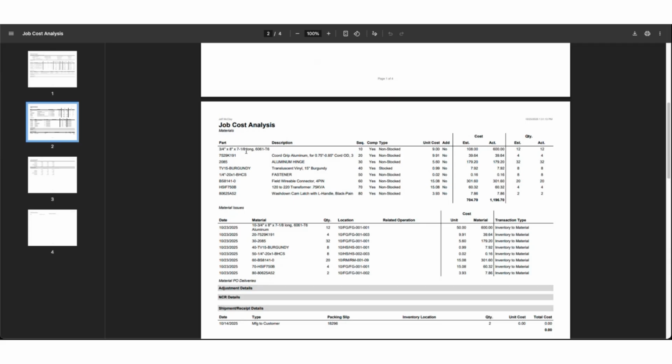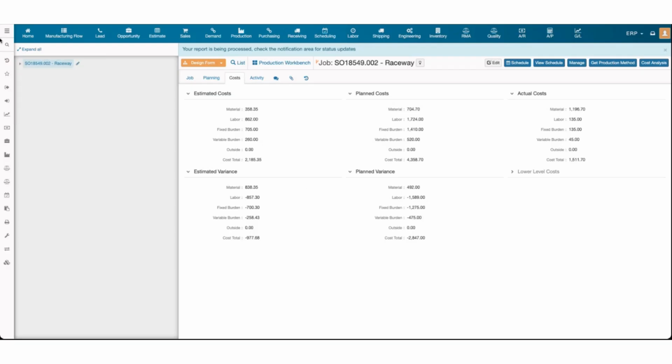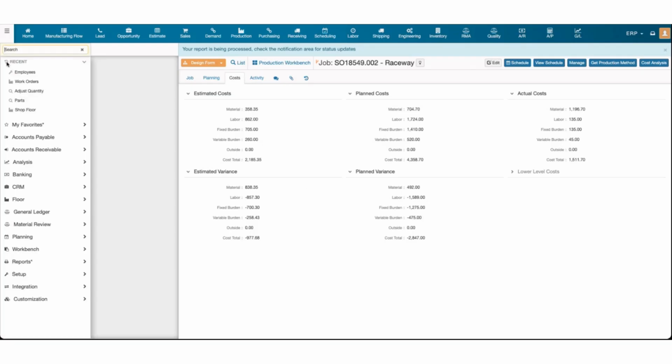But then here on the materials side, we see all of the material issues that we had just created. The actual material issue record is showing, and then we've got our estimated versus actual costs and estimated versus actual part quantities.